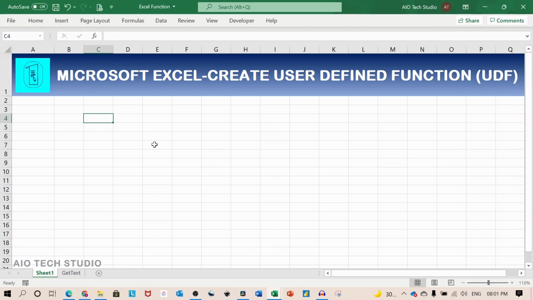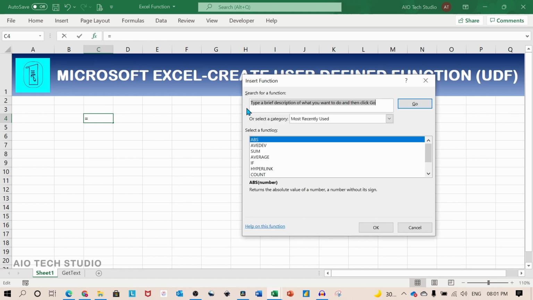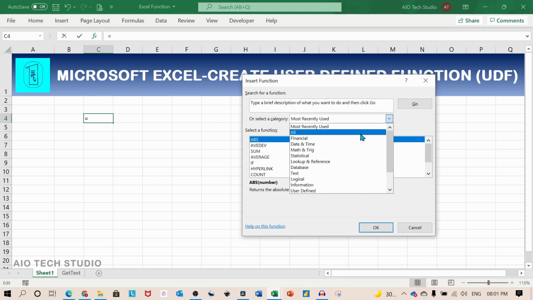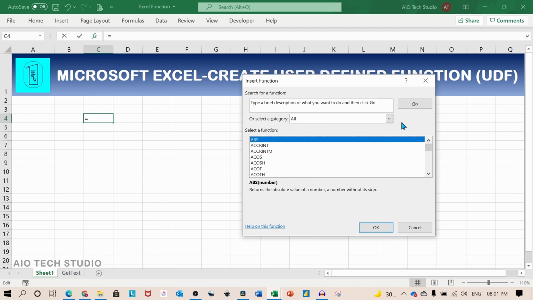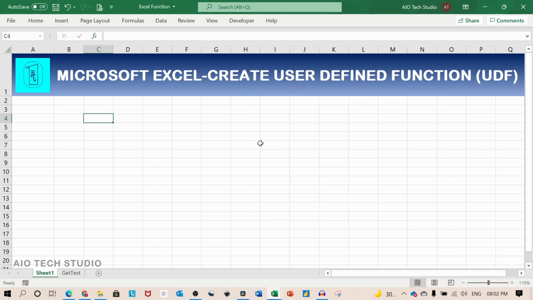A function in Microsoft Excel is a preset formula that helps to perform mathematical, statistical, or logical operations. There are lots of built-in functions available in Microsoft Excel. They have been grouped into different categories. You can even define your own functions and make use of them, which is called a user-defined function.